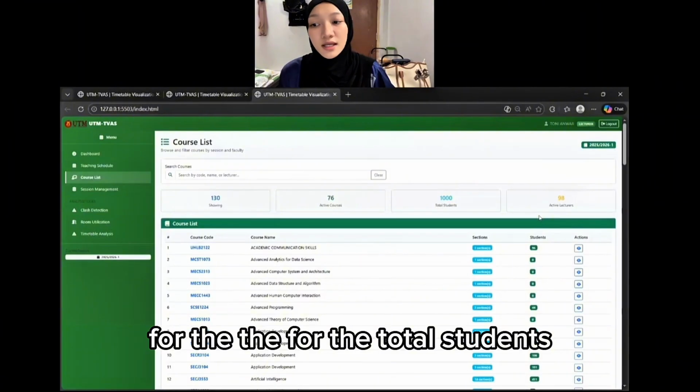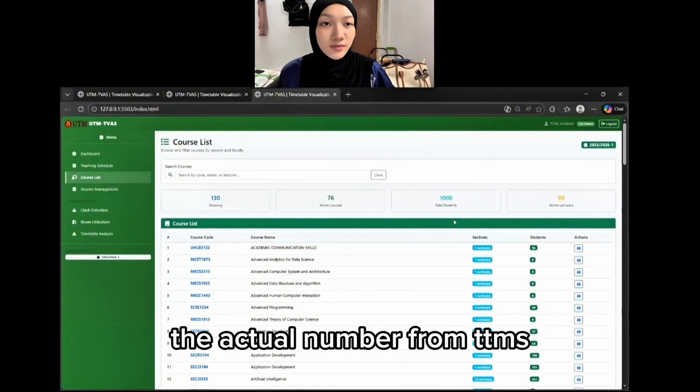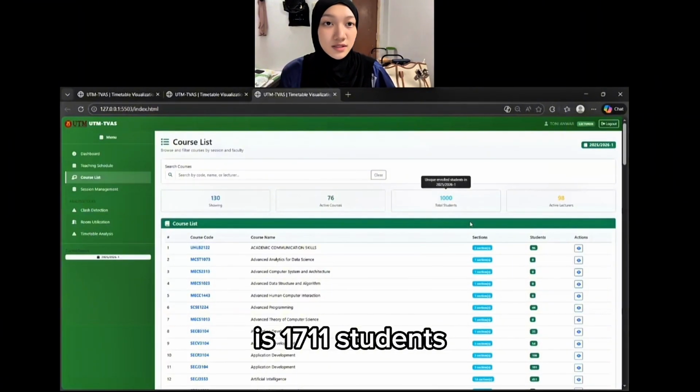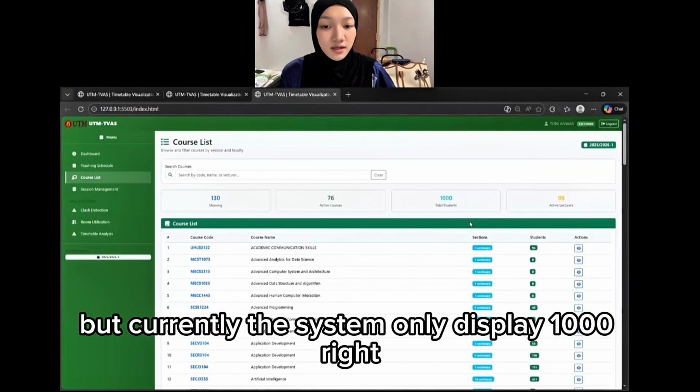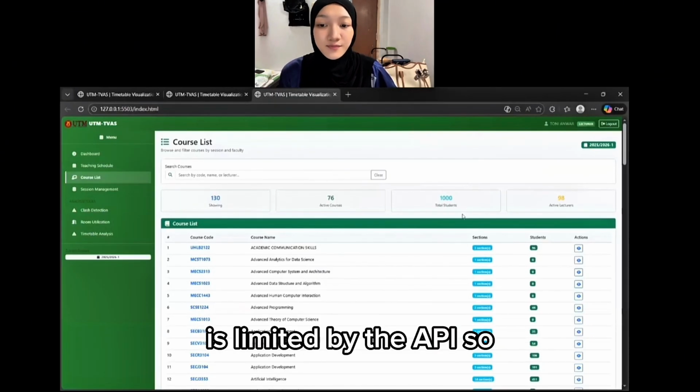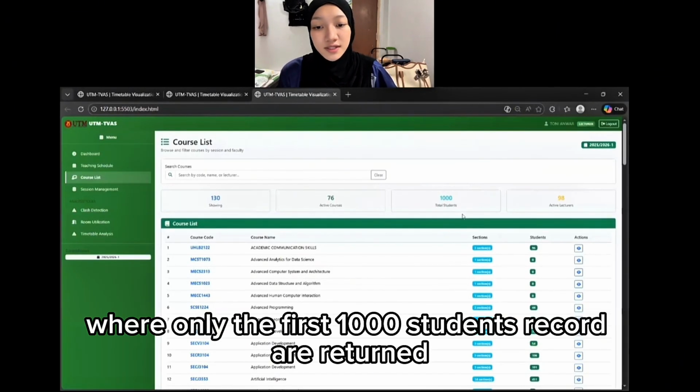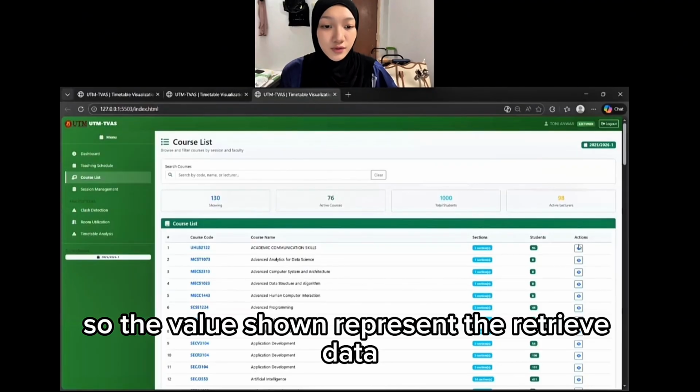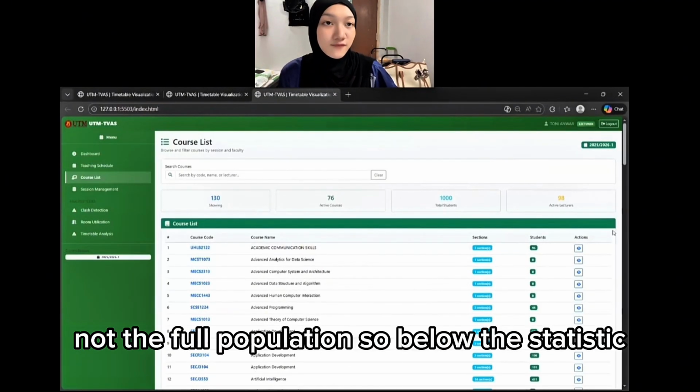However, for the total students, the actual number from TTMS is 1,711 students. But currently, the system only displays 1,000, right? This is because the data fetched from TTMS is limited by the API, where only the first 1,000 student records are returned. So the value shown represents the retrieved data, not the full population.